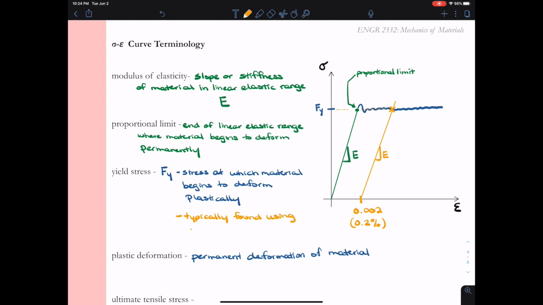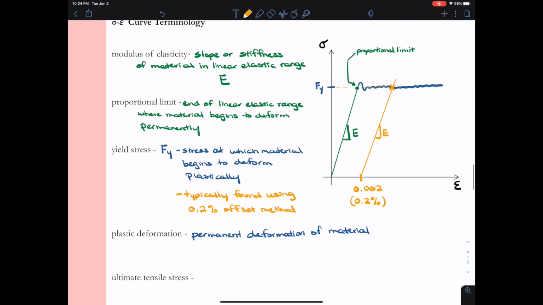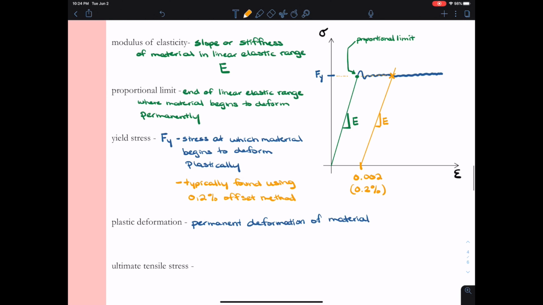Once we find where it intersects, we then can track that data point back to the y-axis, and that's how we officially determine what the yield stress is. So I'll talk about this more because we're going to run in our lab later on this week, we're going to run an actual test on a couple different materials.